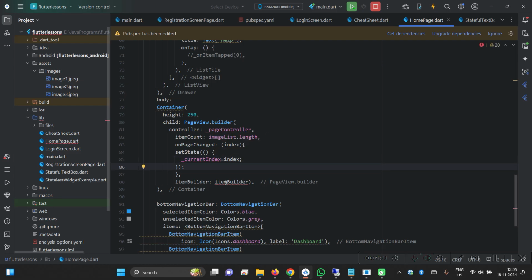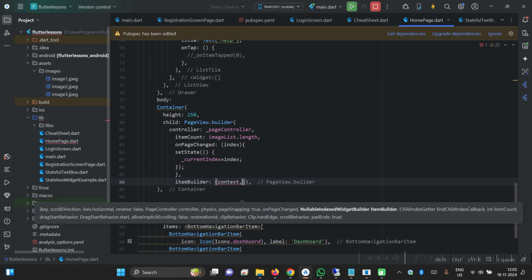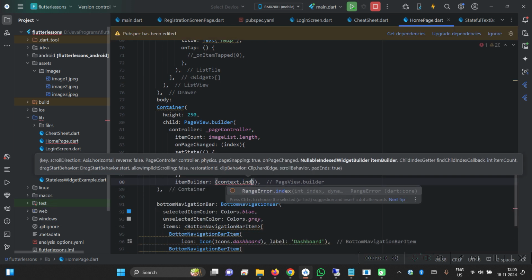Okay, now here in this item builder, what happens is called context. Okay, context is referencing that current whole application.